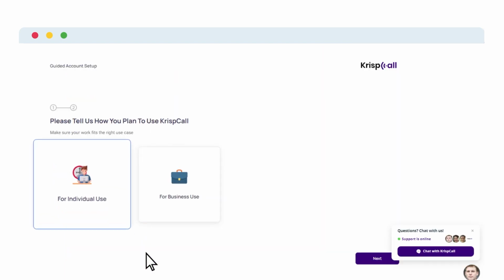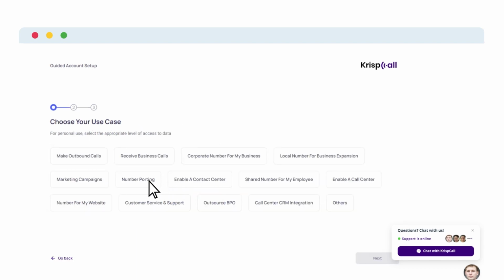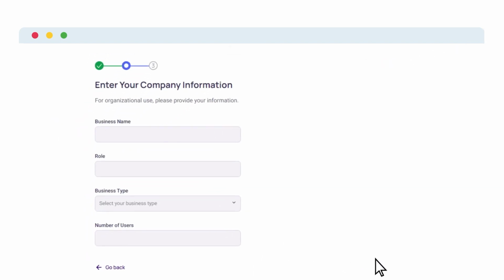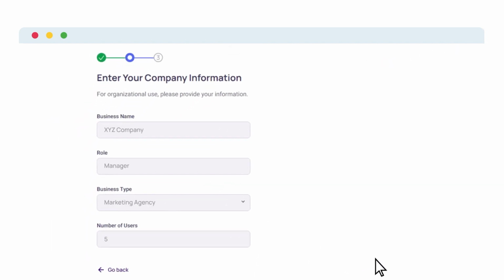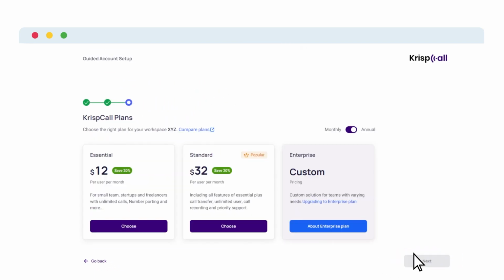You can select either for individual use or for business use, depending on your requirements. But for now, let's go with the for business use option. Then select any of the given cases to support your argument for using KrispCall. Now proceed further by providing more information about your company. Finally, select the subscription package that best meets your needs.